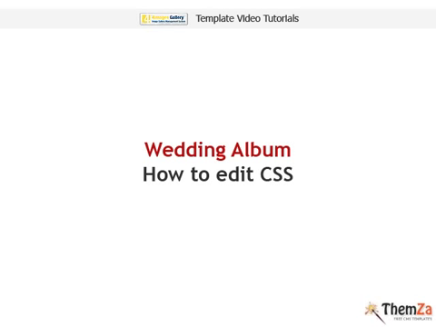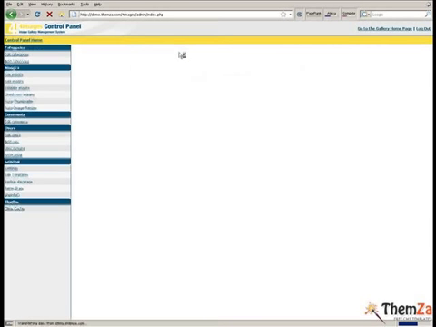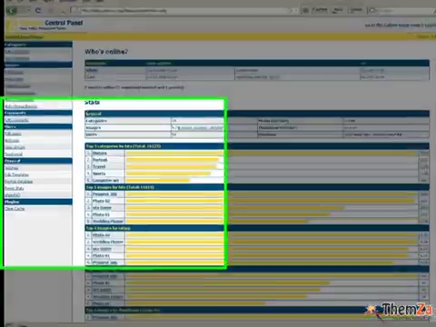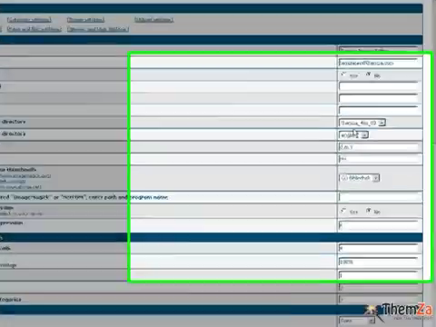This movie will show you how to edit the wedding album 4images theme. First, you will need to log into your 4images admin panel. To do this, enter your login details and click the login button. Once in the 4images admin panel interface, select settings from the general menu on the left.